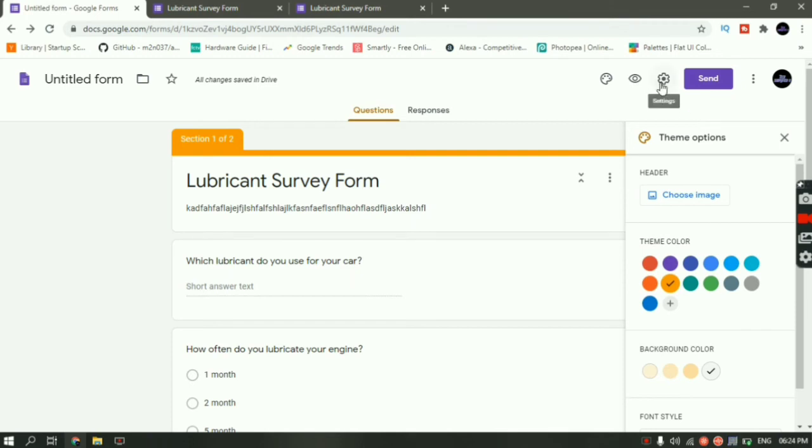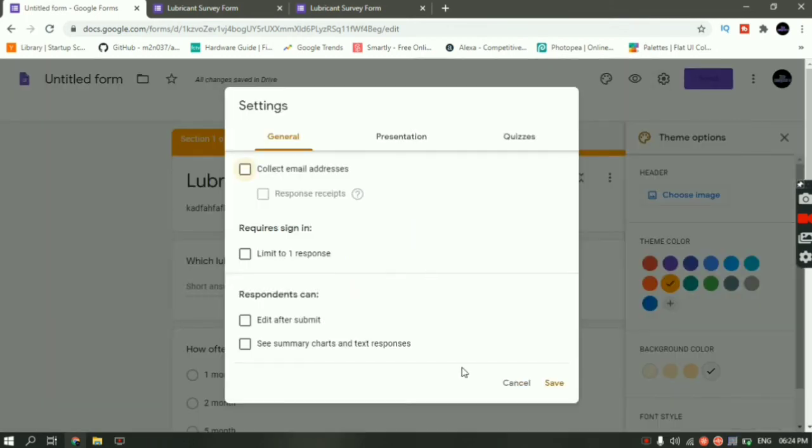Now click on this settings icon. As you can see over here, there's an option to collect email addresses, and there's an option to limit only one response per user. This is also a good one if you don't want to skew the data which you're getting from your forms.